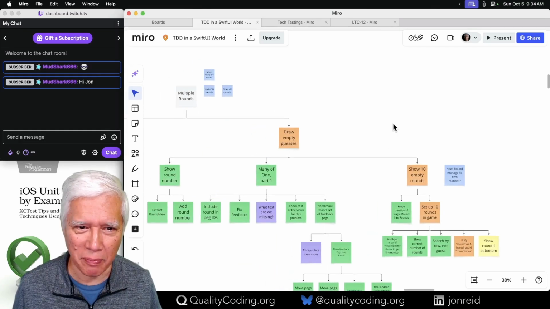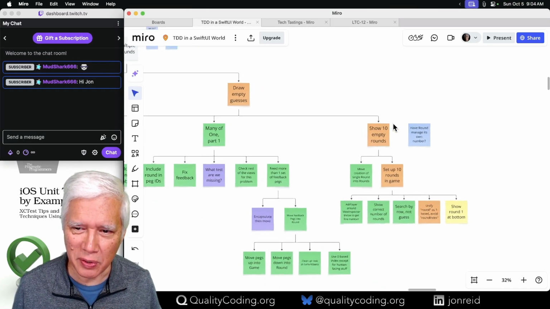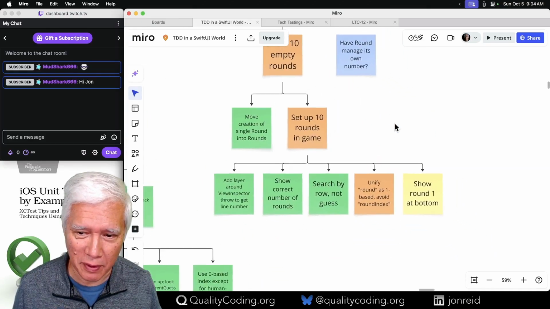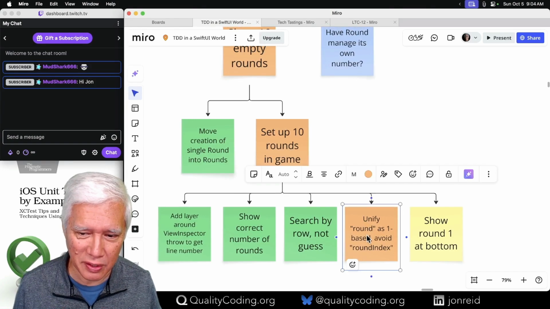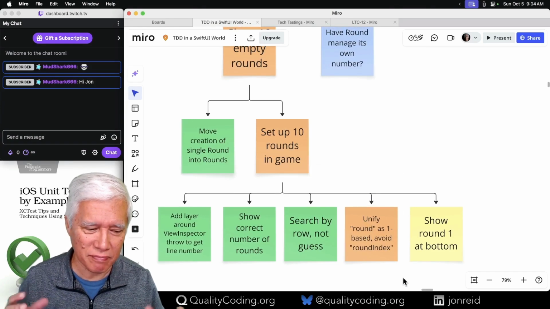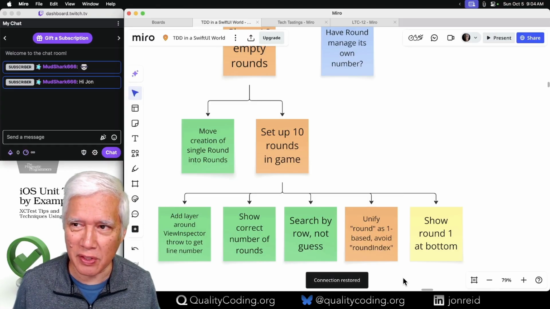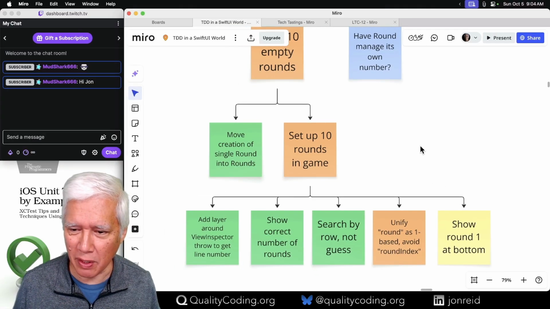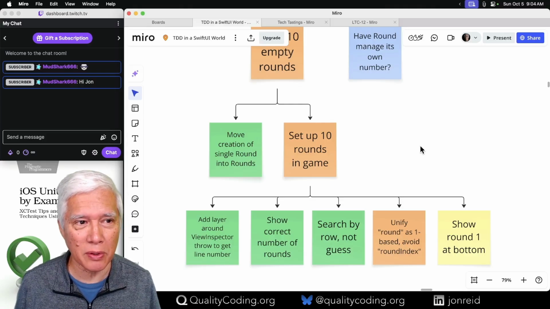We are working on multiple rounds of Mastermind, trying to show 10 empty rounds. We have 10 empty rounds showing. But last time we discovered a missing domain concept, and that is the round itself. Because sometimes it should be 1-based, and sometimes it should be 0-based. What do we do?